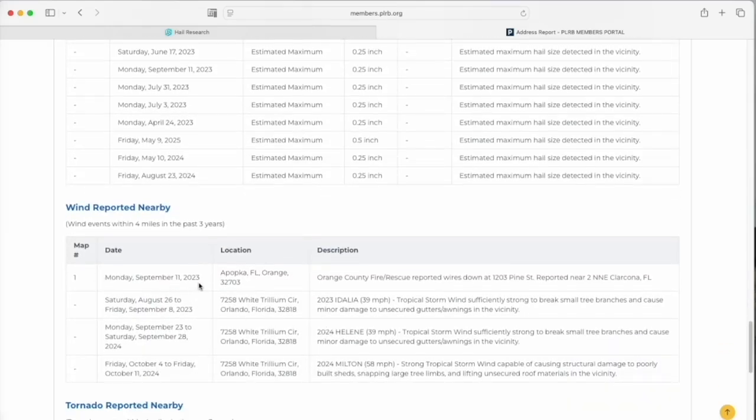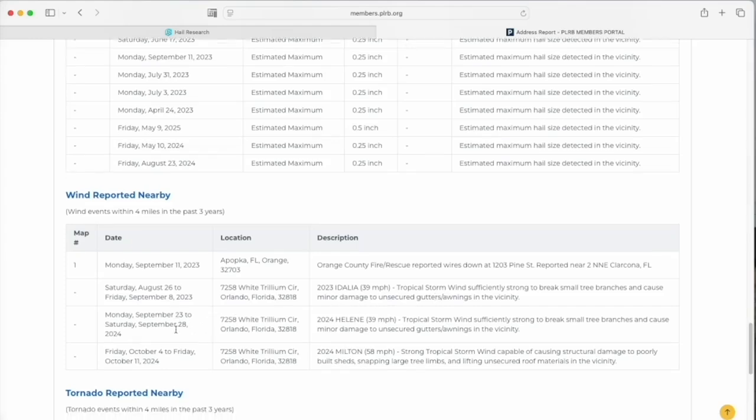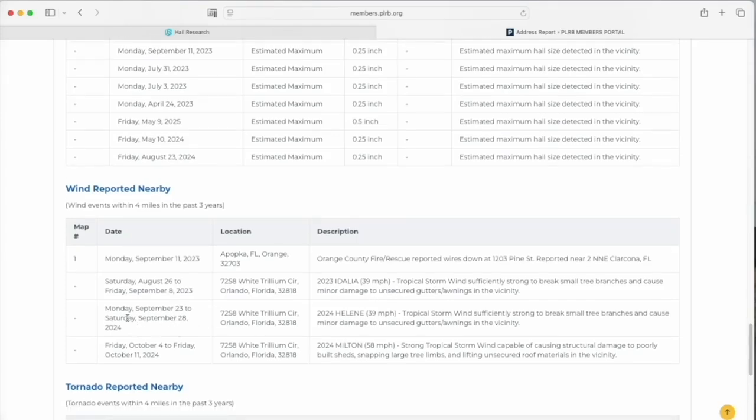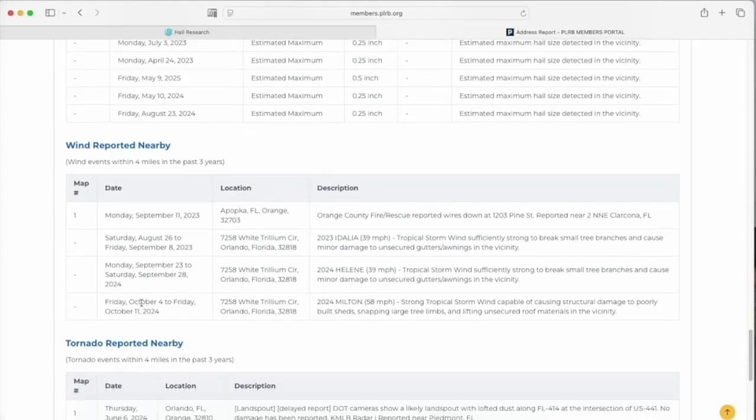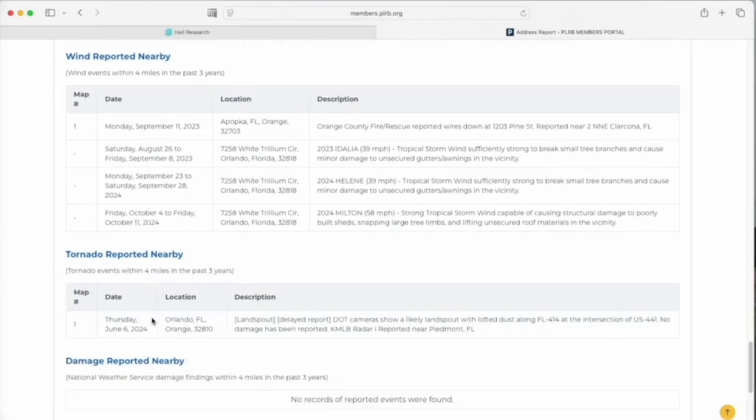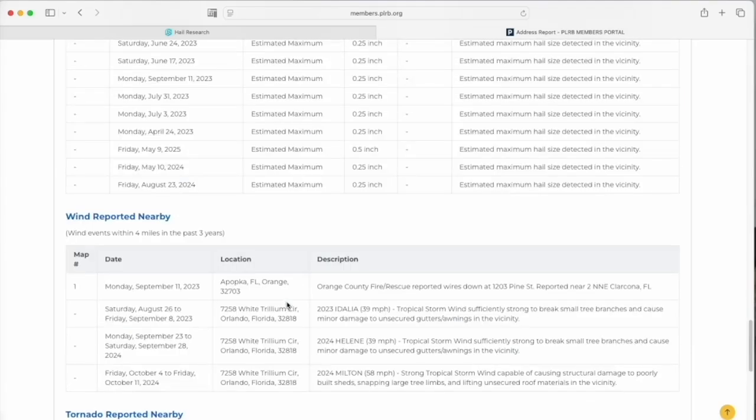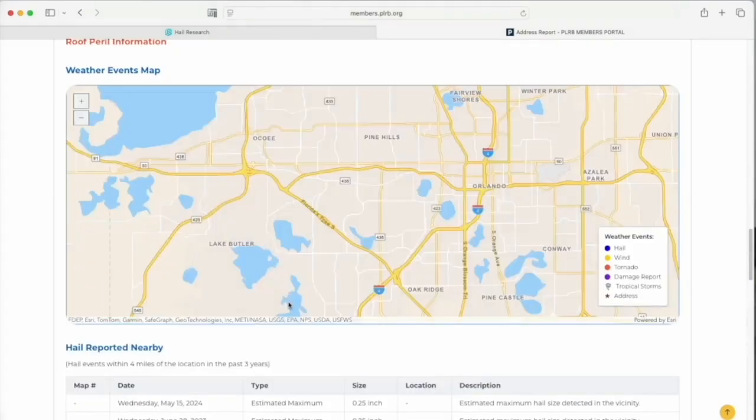So on September 11, 2023, there was an event. September 8th, 2023, there was an event. September 23rd to Saturday, September 28th, Hurricane Helene, and so on and so forth. So it gives you additional information for you to take into account, and also information where you can go and look up the weather report and see what's going on those dates. You can narrow down your search dates and pull up a report for those areas. So PLRB is a very good resource for you to look up weather reports.